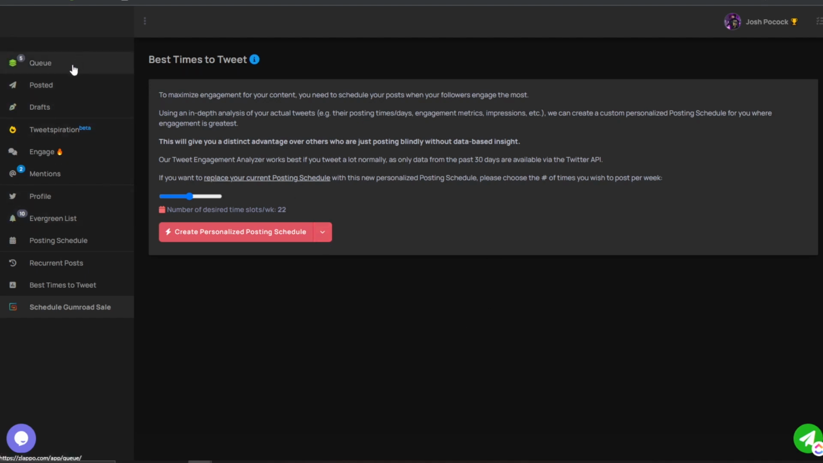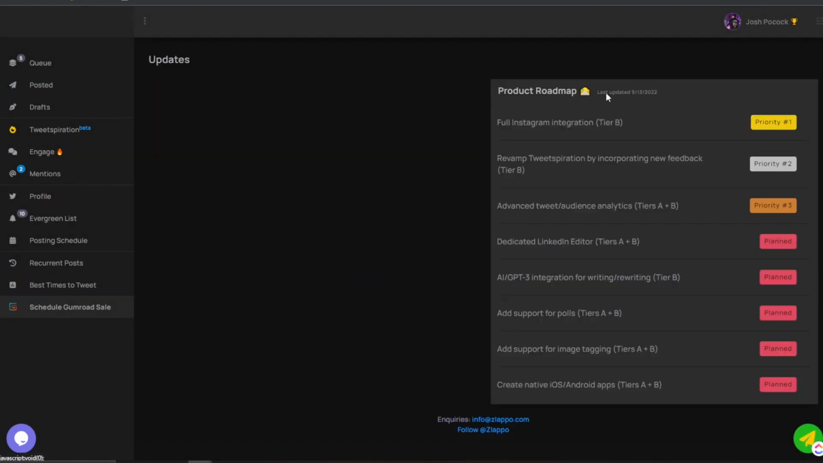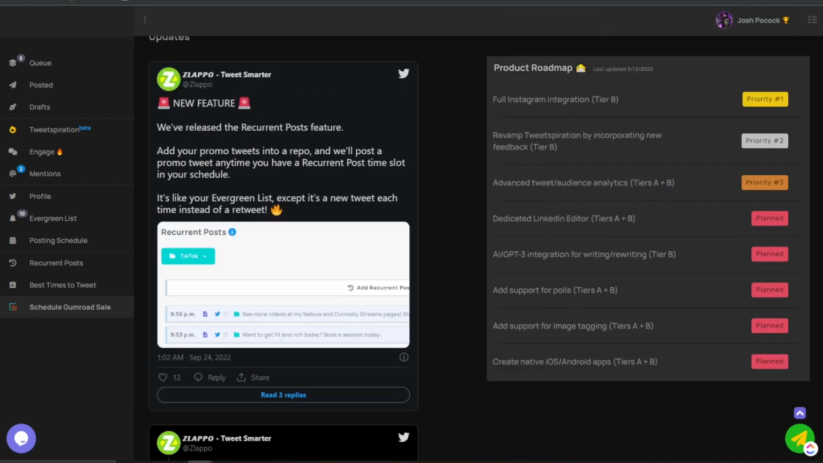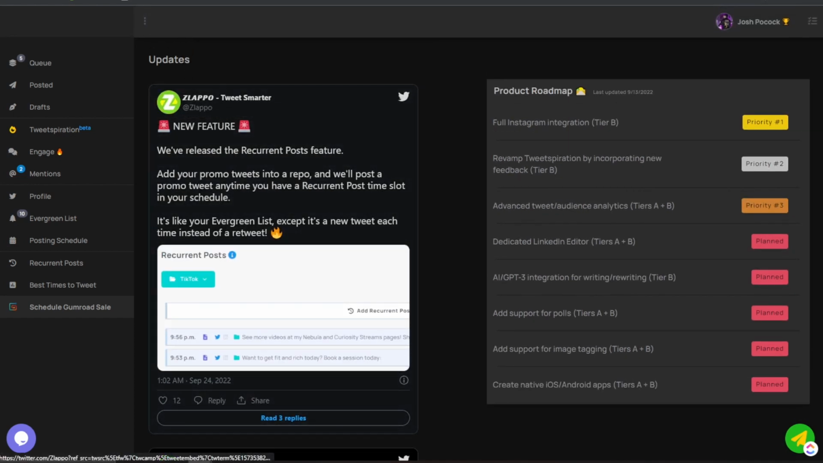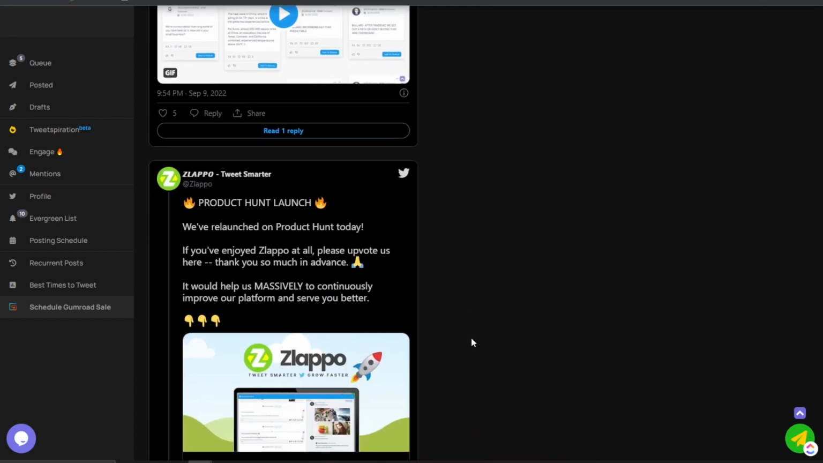So other than that, that is all the tabs on the left side. The only few things left are to cover the settings, and let's first take a look at the roadmap. This was last updated September 13th. I would suggest following Zlappo's Twitter if you're not already. If you buy this tool, definitely follow them on Twitter to stay up to date on new features and new releases, because they're working hard right now, putting out some new stuff that is in the works.